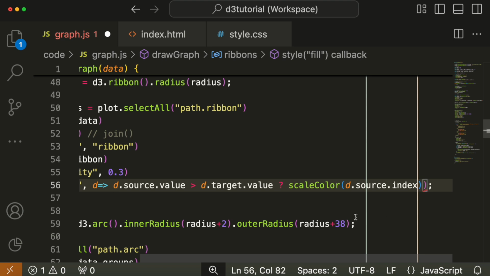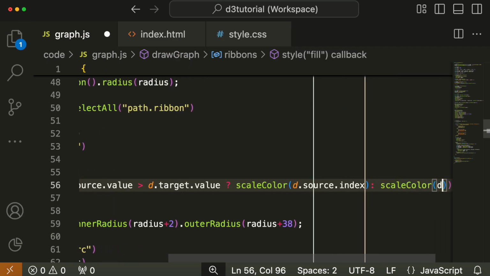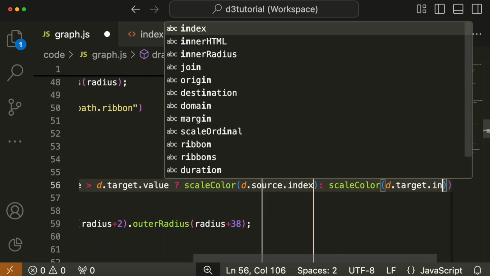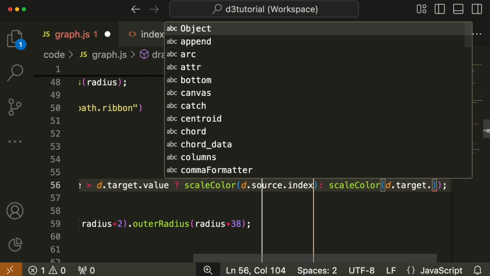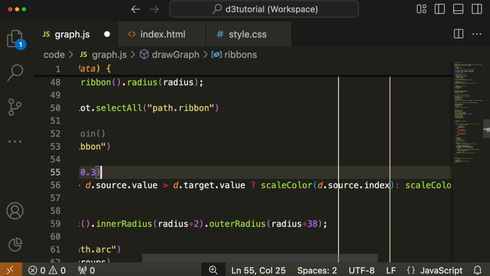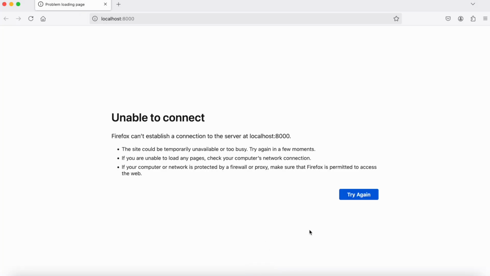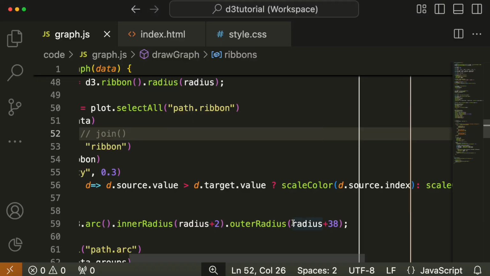It makes the graph easier to understand, basically, because there is that match, and that is one of the things that you want to see in a chord diagram: which node is the dominant node? Forgot to turn on my server.